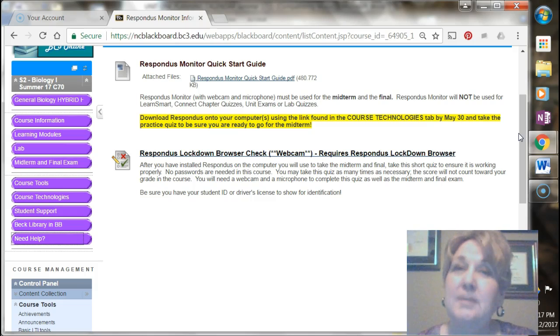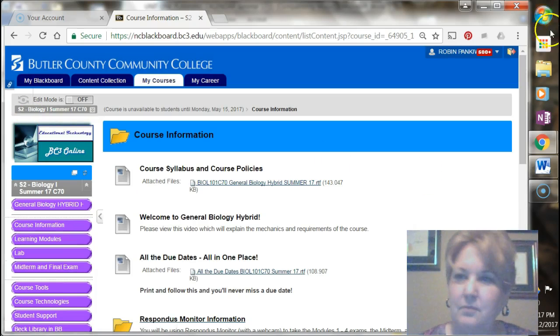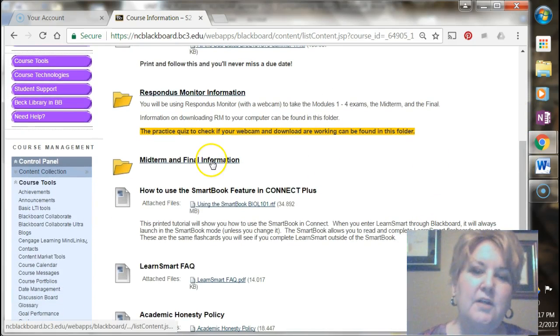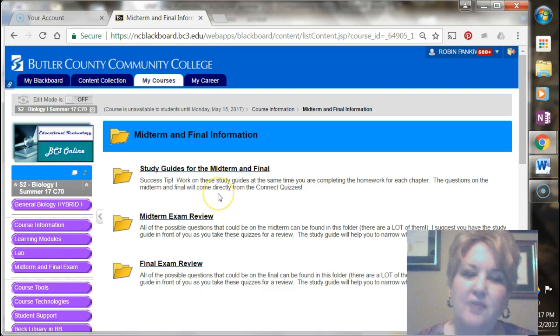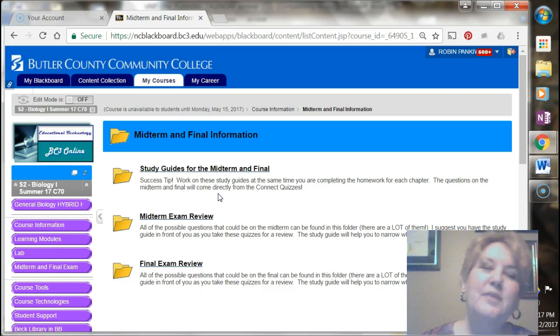So module exams 1 through 4, as well as the midterm and the final, will be using Respondus Monitor. The midterm and final information will be found in the next folder. There are study guides for the midterm and final. I would definitely print these and actually have them with you as you are studying for every exam. That way you can write down some answers on these study guides, and it will allow you to give much less time when you're studying for your midterm.